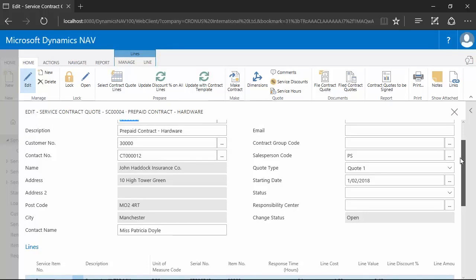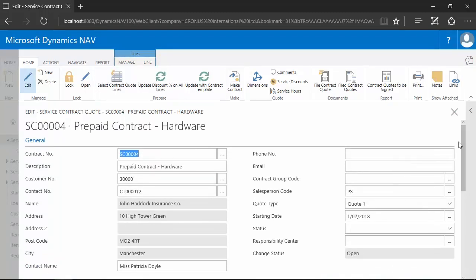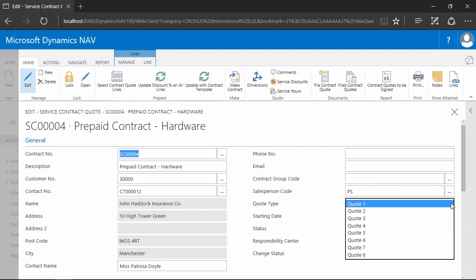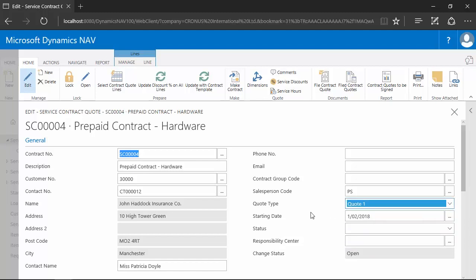You also see that there is a customer involved. All the information is basically the same. You see also here you can immediately link with a contract group. And then specifically here, you can also file your service contract quotes, and you get quote types. So you can save it as quote 1, quote 2, quote 3, and so on. So you can give it an additional version tag.